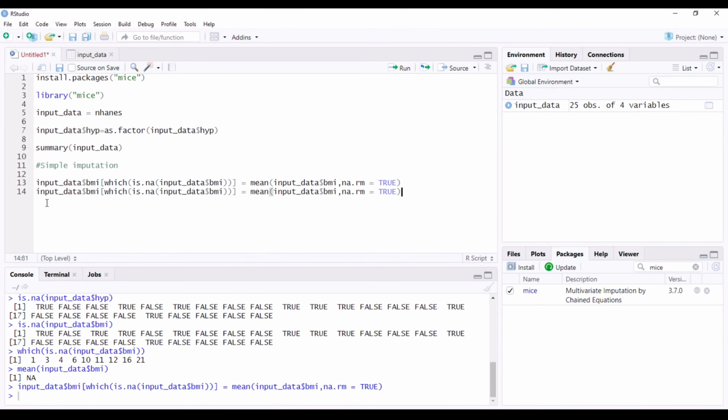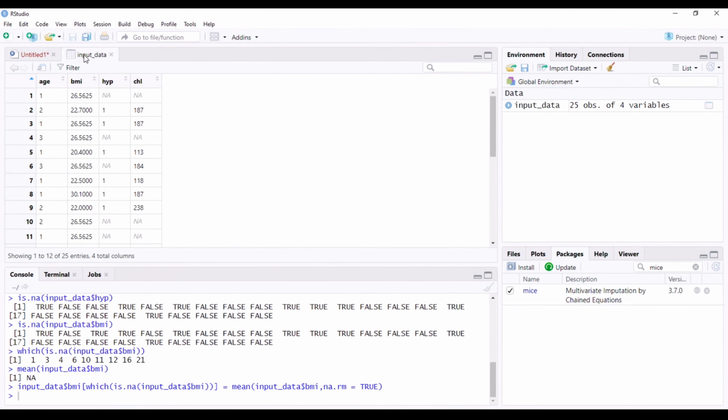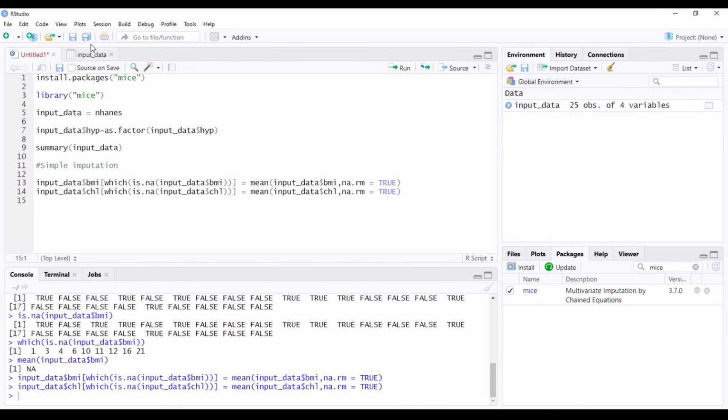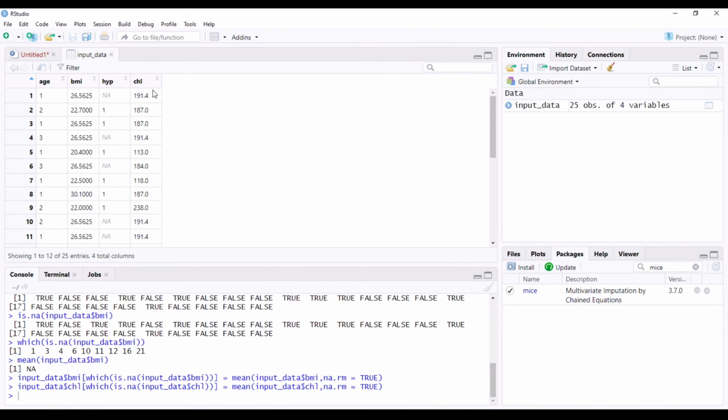For hypertension, I'll come to that. Let's just do it for the last column, which is cholesterol. Just make sure we are replacing the mean of the cholesterol and not some other column, right? Cholesterol, and let's go ahead and do it. So if I go here, cholesterol is also clean. So with cholesterol, BMI and age, we have three clean columns.